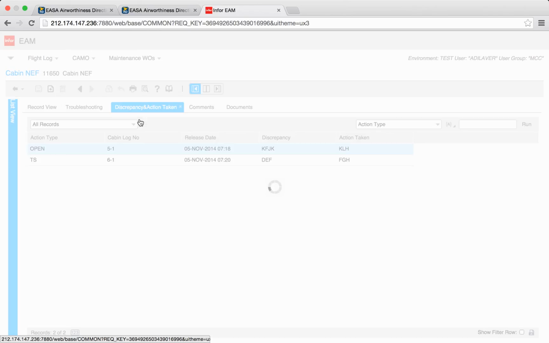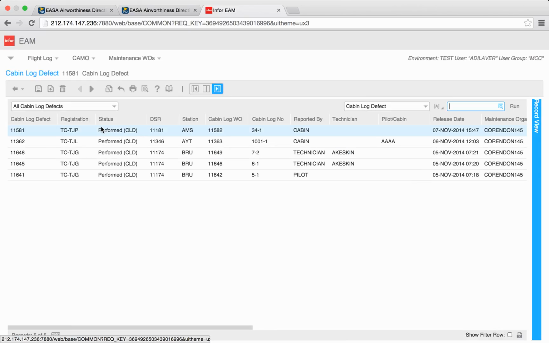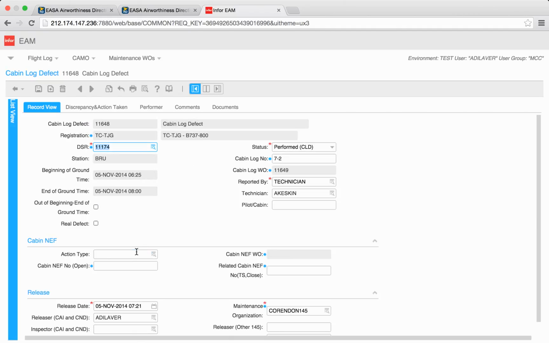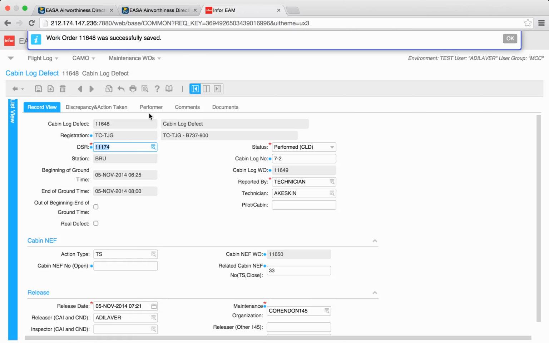Now, if we want to link the record as troubleshooting again, we have to write here troubleshooting and write 33 again. Now the record is saved. So the methodology is simple. In order to change any field of the Cabin NEF, at first unlink the record. To unlink the Cabin NEF from the cabin log defect, it's really simple. Delete the Cabin NEF no and save. After that, type the correct information and save again. This is so simple.